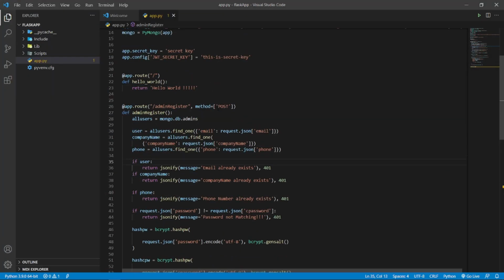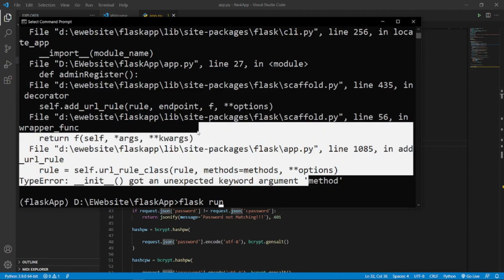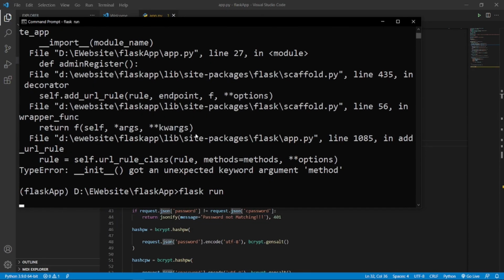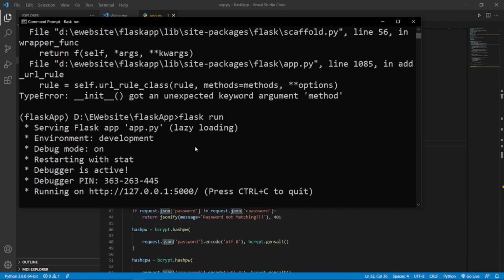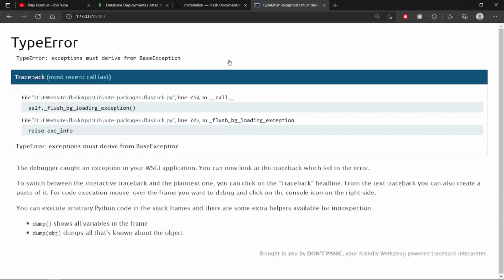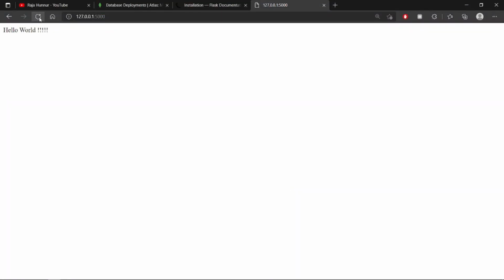We'll go to our website. Here it should be methods, I think so. Now I'll save it. Now again we'll run our command Flask run. Now we'll go to our website, and I will refresh it. Now it is working good.